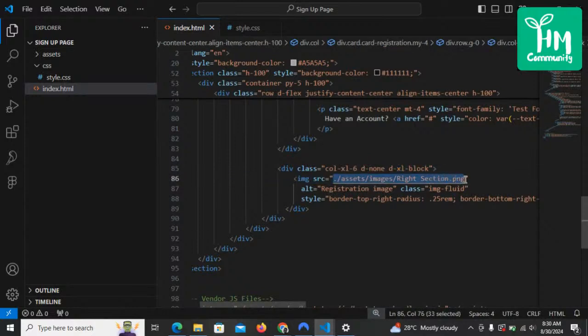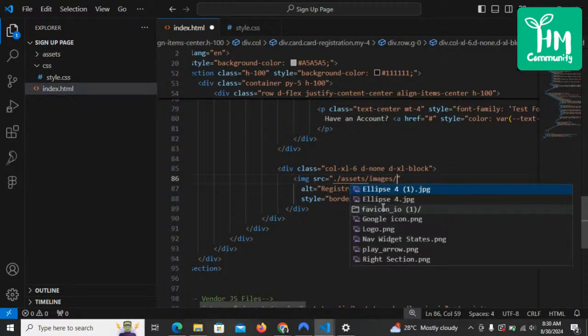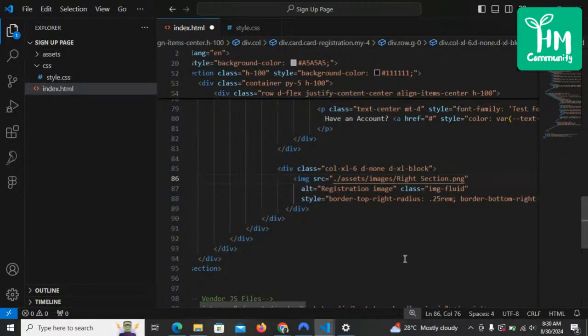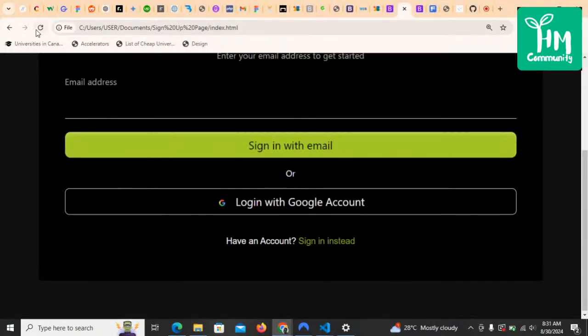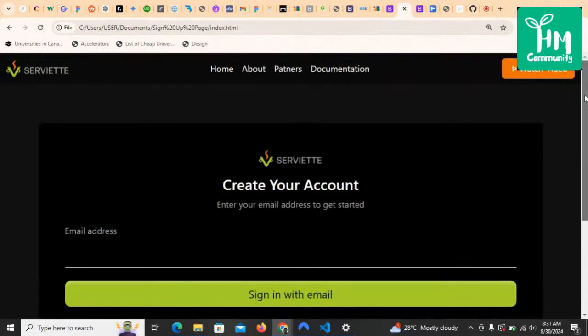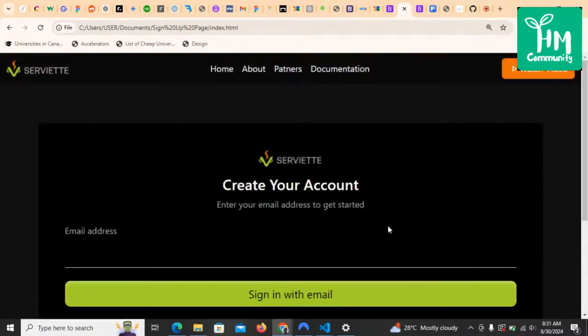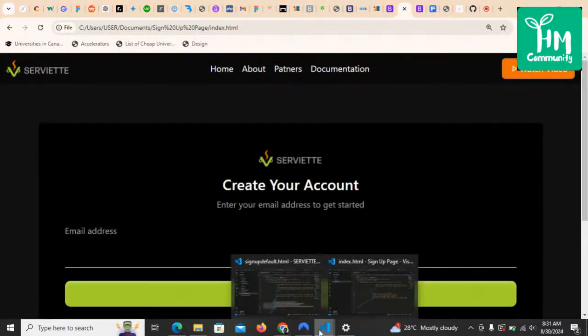Let's check our SRC again. Let's see if that's what the issue is. Then images, then right section and PNG. Then let's check again. Okay, it's still not working yet. Let's check for what could possibly be wrong.